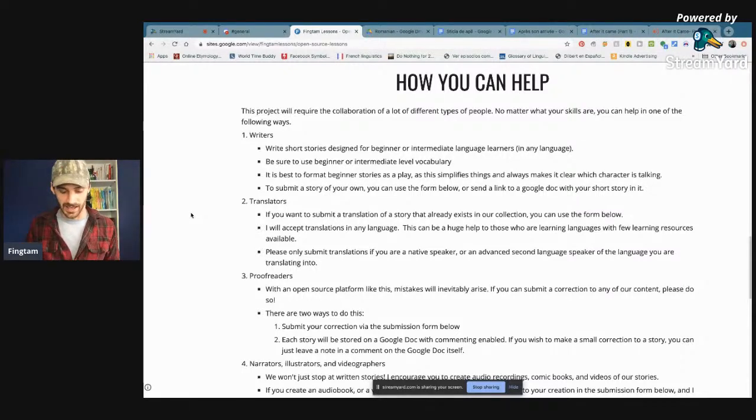It's not advanced. It's not Don Quixote, right? It's something that's designed for people who are just beginning in their language, and it's designed to be for their level to help them develop their Spanish or develop their French or Farsi or Sanskrit or whatever language they're learning.